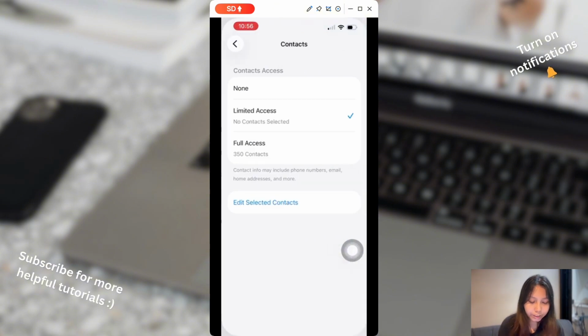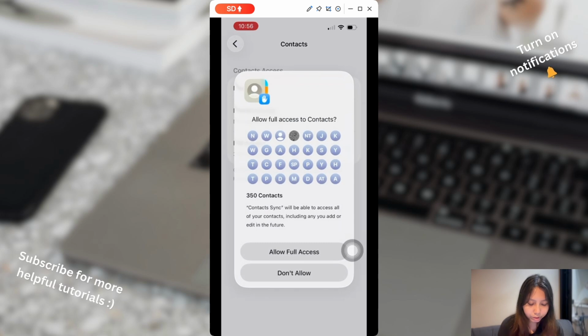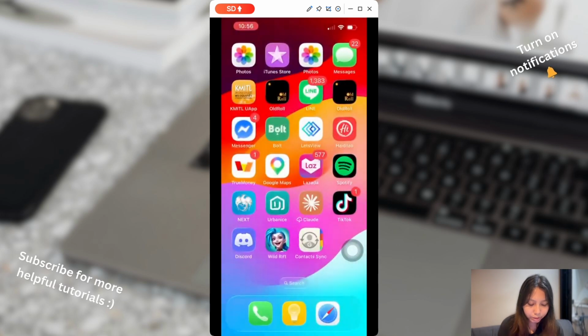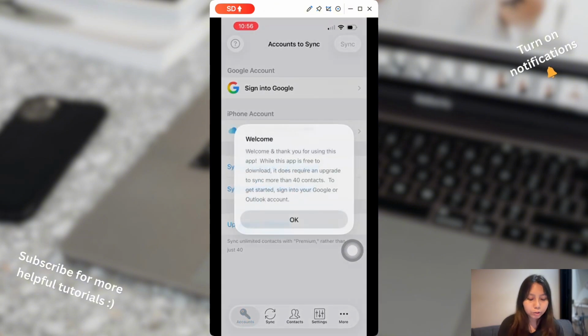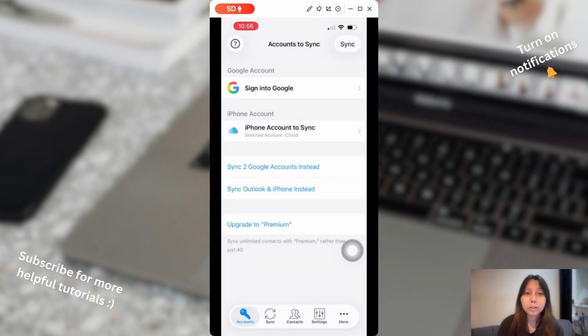Okay, so here your contacts section is limited. If you already give full access, you will be able to see your contacts, and it will automatically allow you to sync your contacts from your iCloud. So this is your account, right? If you want to sync, just sync your account and your contacts from your iCloud will be transferred to your Google.